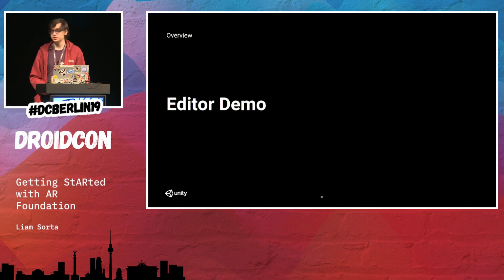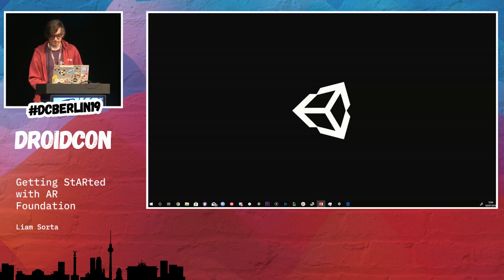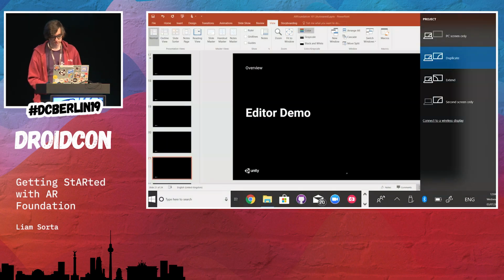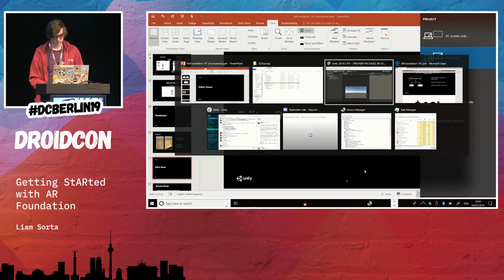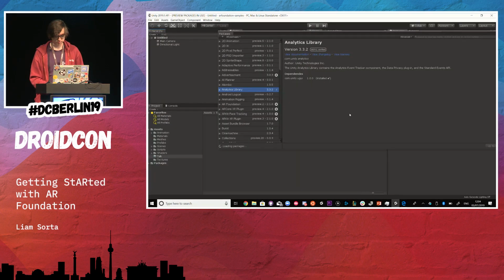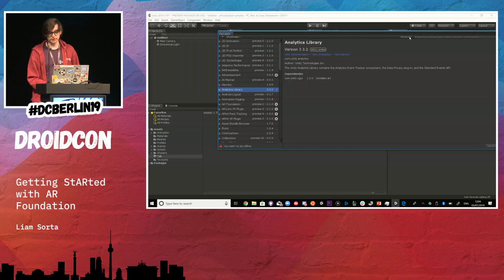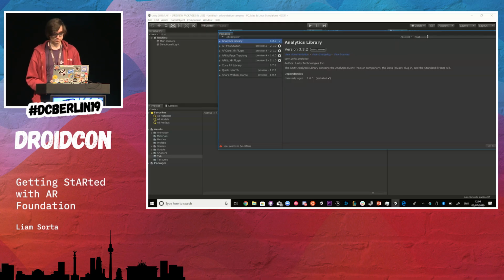So I'm going to quickly show you how exactly we can have an AR project set up. If I change this to duplicate. Okay, so if we go over here, this is our package manager. If you don't know how to access this, it's just over in Window, then Package Manager. ARFoundation is a preview package, so we'll have to go down to Advanced, hit Show Preview Packages. And from there, we can just type in AR.